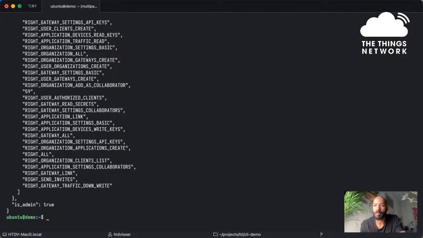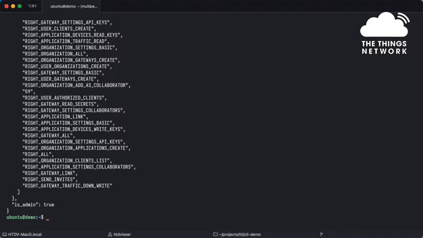Another way to log in is with an API key. That way you only have to log in once, and you don't have to renew your authorization after you log out. So let's create an API key. We do that for our organization, my org. It works like this: ttn-lw-cli. We'll give it the right to create applications in my organization.